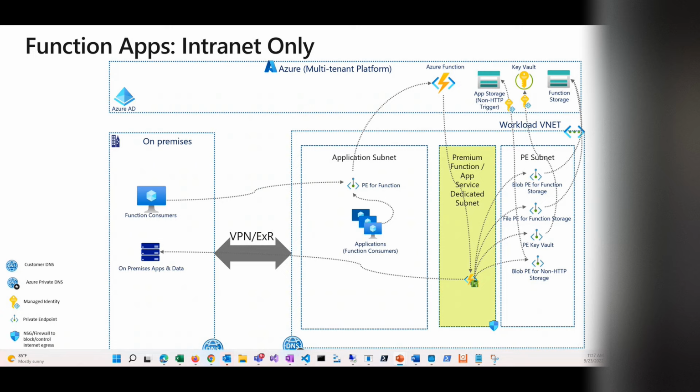And all access to those services, like Key Vault and storage, is driven through managed identity. So there is no issue of storing SAS signatures and things like that. Any consumer that is on-prem trying to access the function is accessing it through a private endpoint and through a VPN or access route.